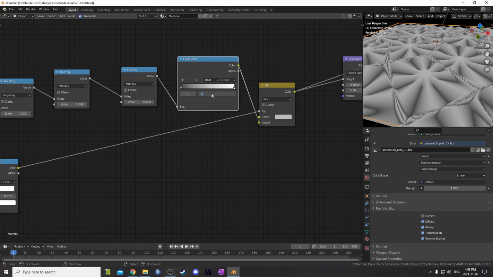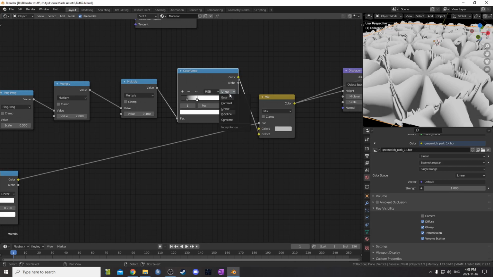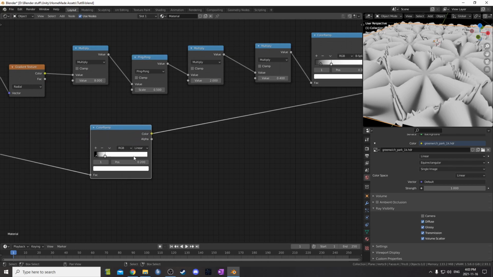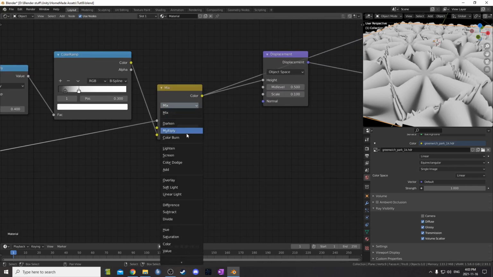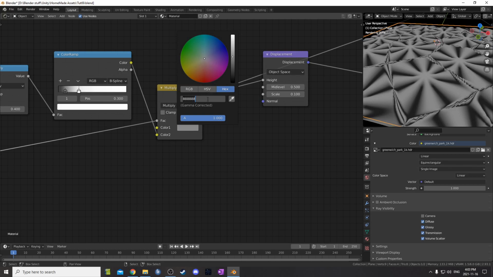And I'm going to move that up to 0.1. Then I'm going to bring the white down to 0.3. I'm going to change the interpolation type to B-spline. And I'm also going to change the interpolation type of this one to ease. Then I'm going to come over to this mix and change it to multiply. And this color 2, instead of BC, BC, BC, I'm going to turn it down a little bit. It's going to be at 666666, just like that.